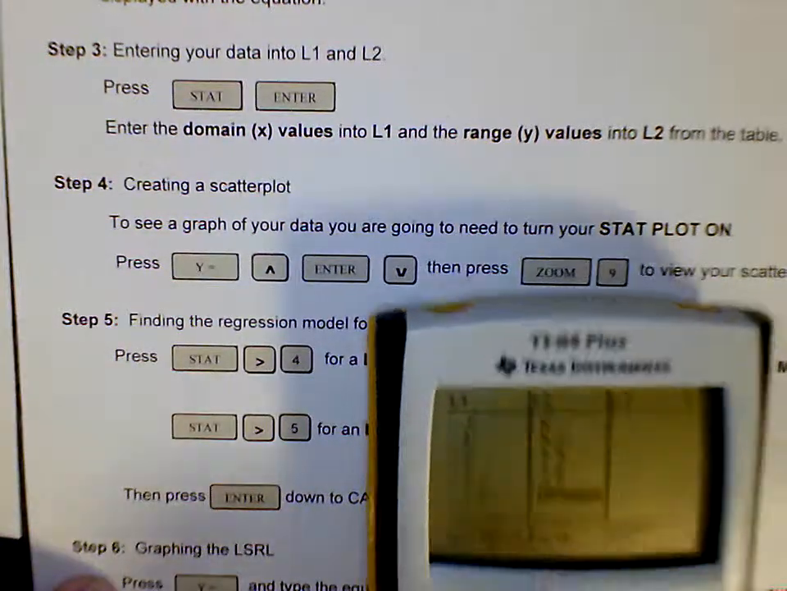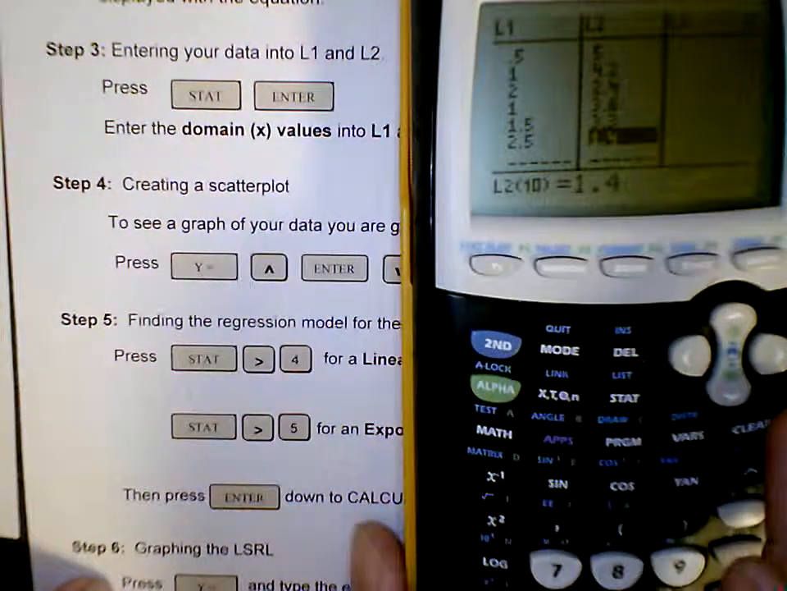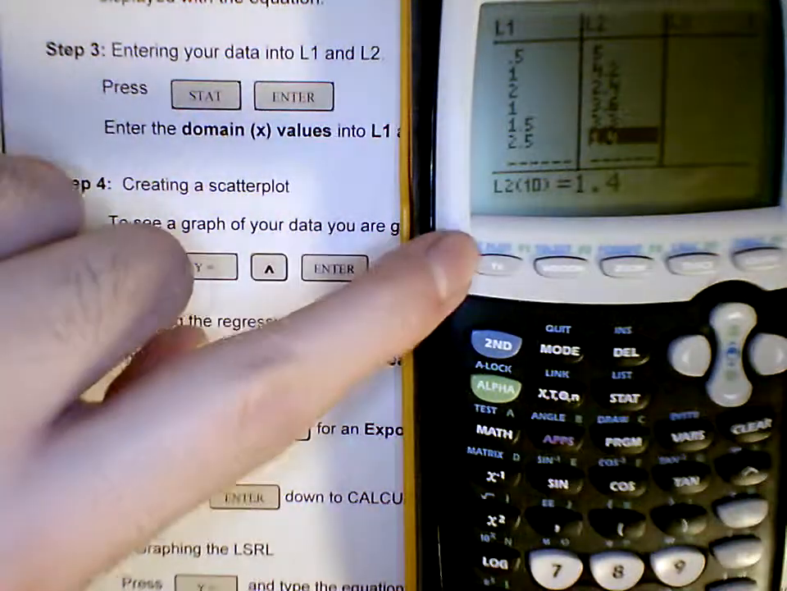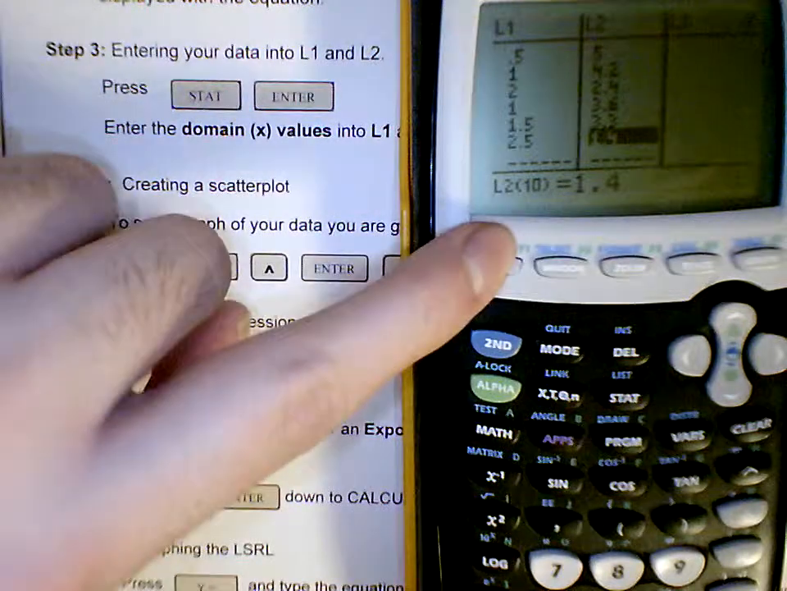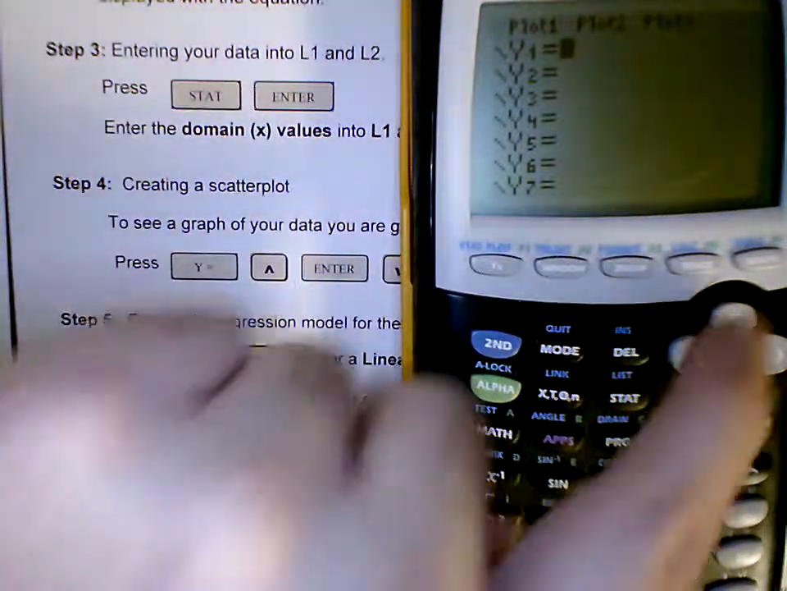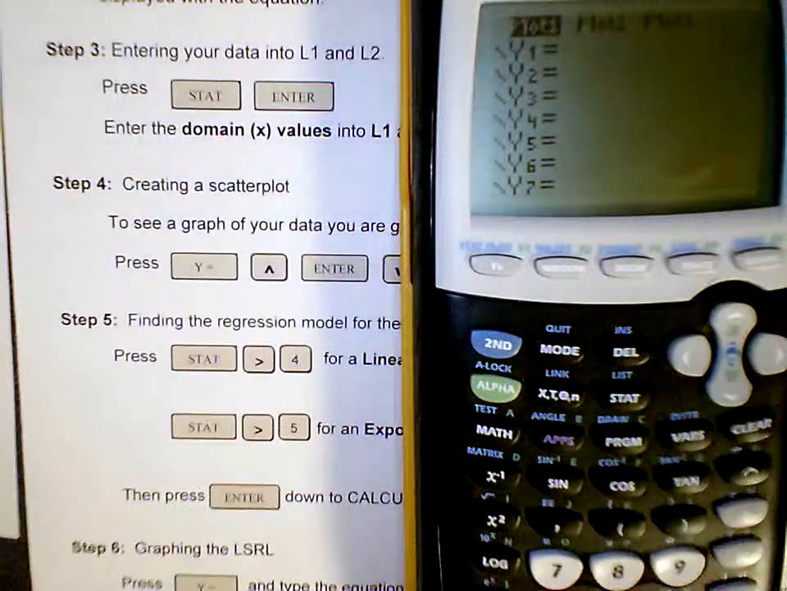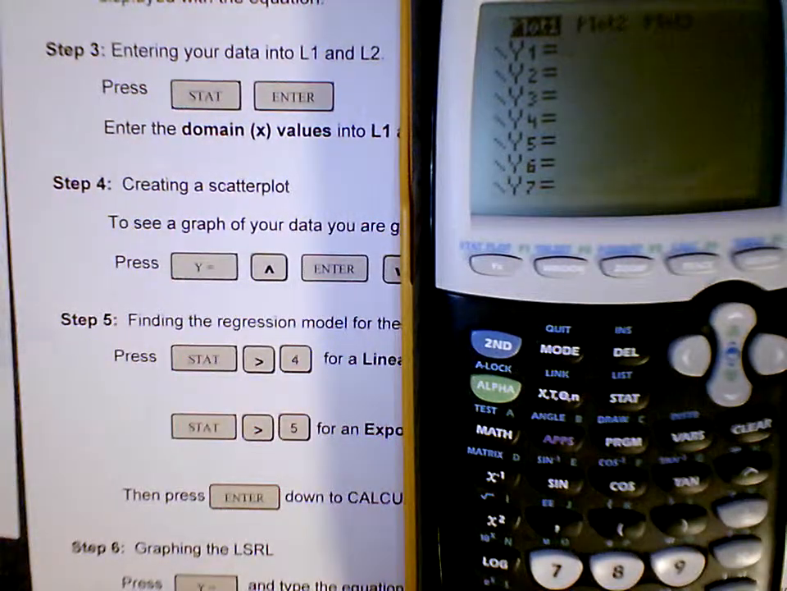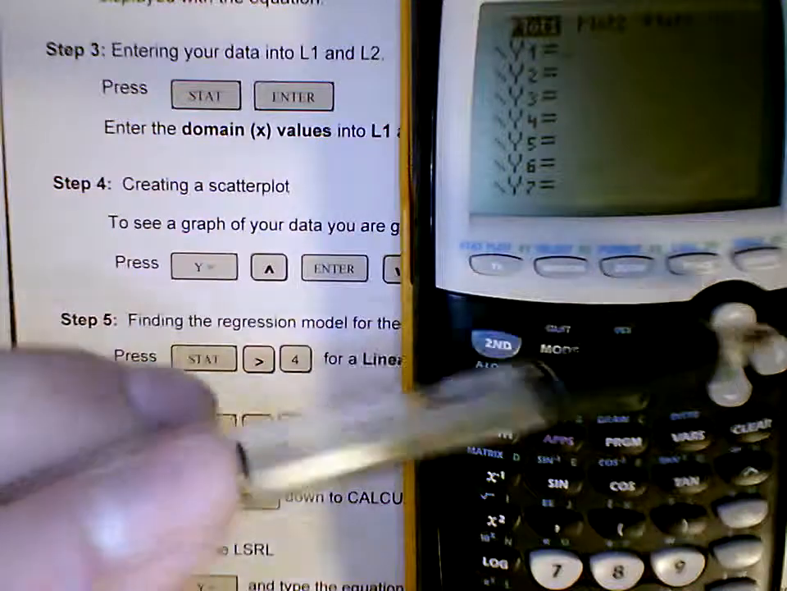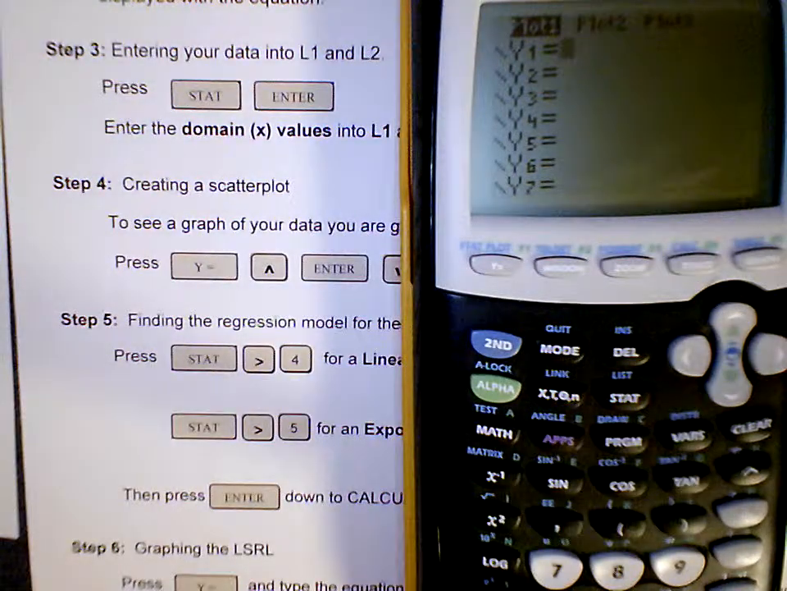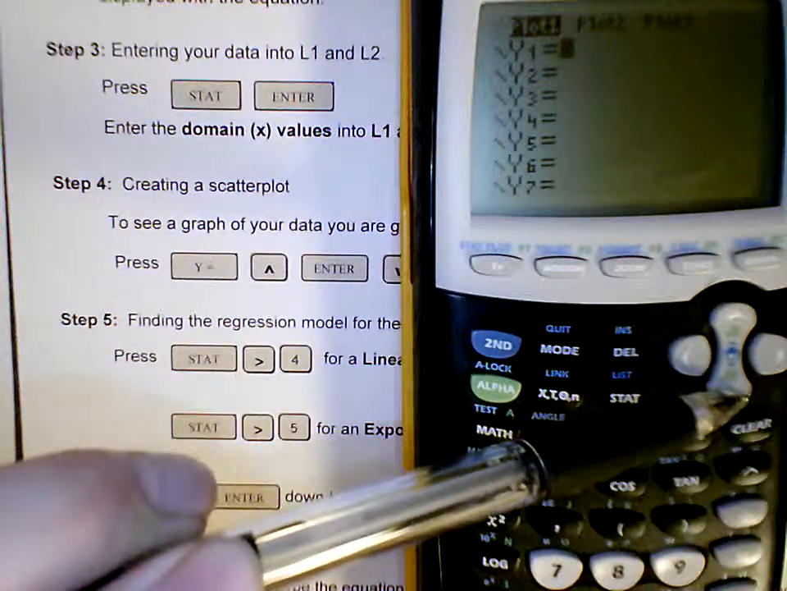Okay, so let me help you with that. You want to hit y equals, which is your very top left button. You're then going to hit up, enter, and back down. Okay. So once again, y equals, up, enter, down.